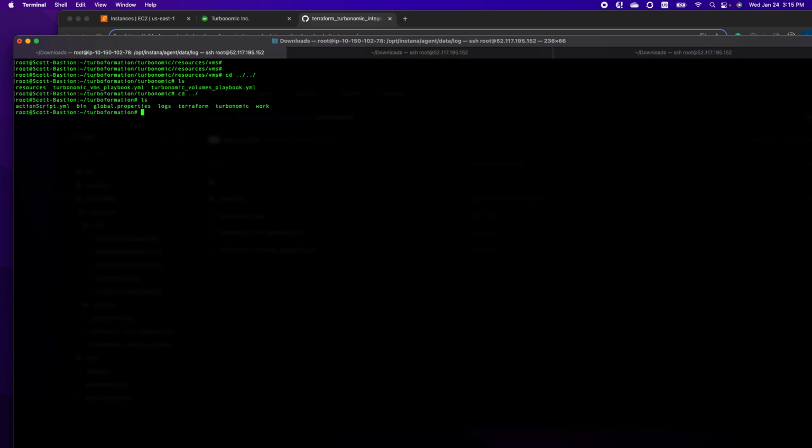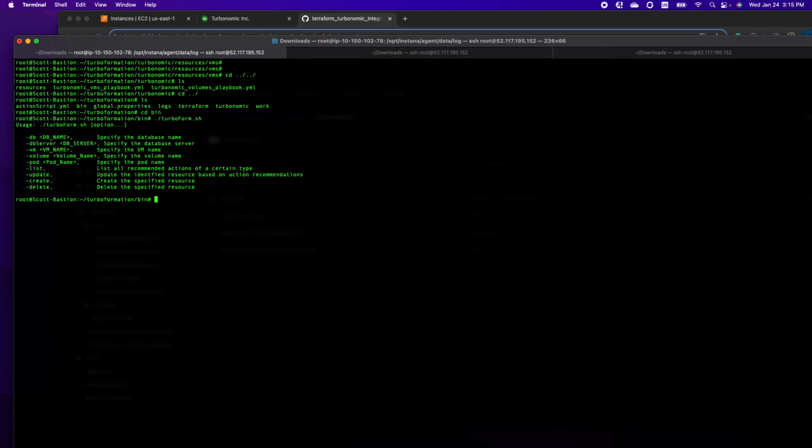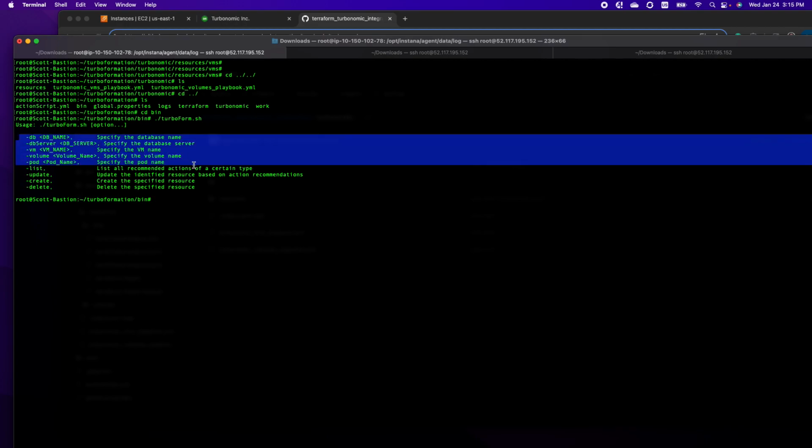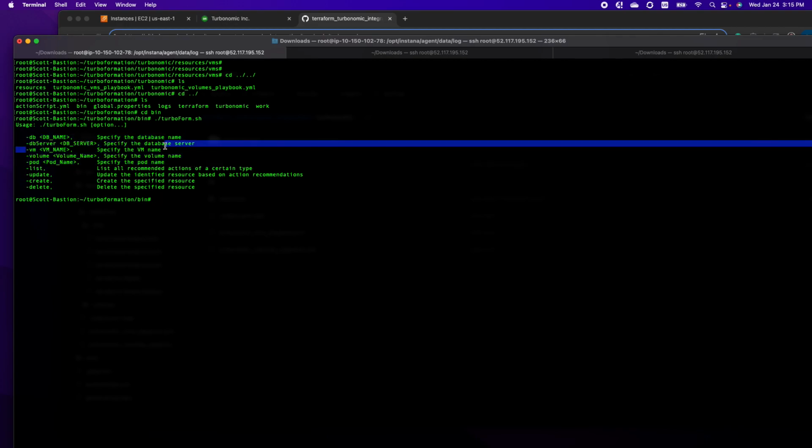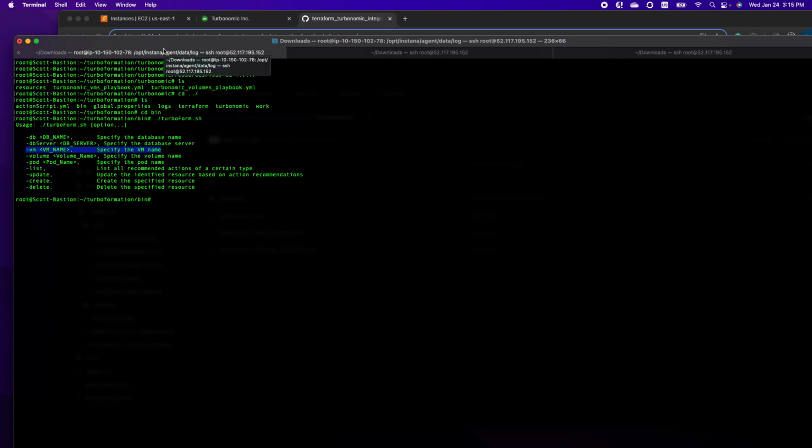Let's start with the main execution interface, command line interface called Terraform.sh. Let's look at the arguments. We can name the resource type, so a DB server, VM, volume, pod. We're going to focus in this case on VMs, and we're going to pull back, in the first example scenario in my demo, the recommendation to move from a T2 to a T3A. We'll look at that in just one moment.